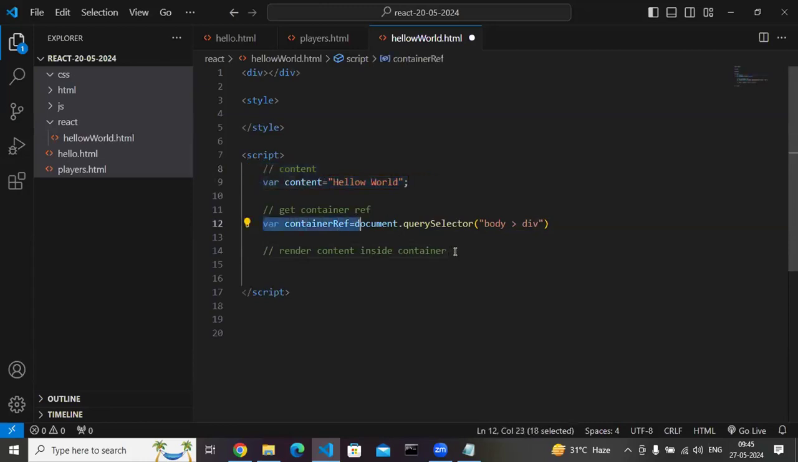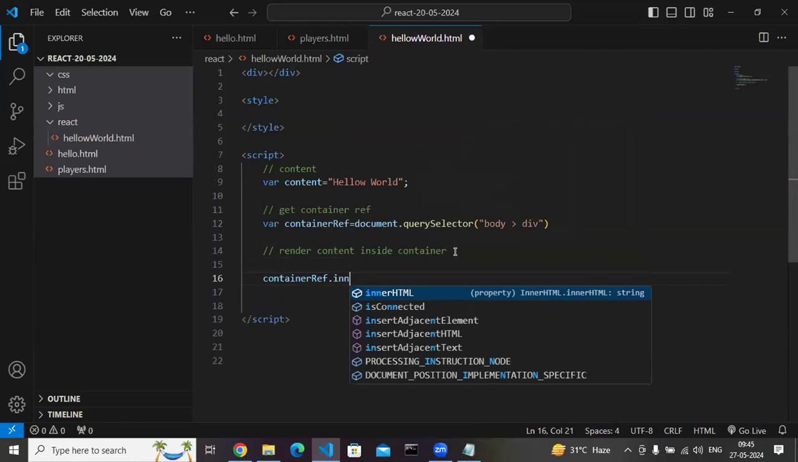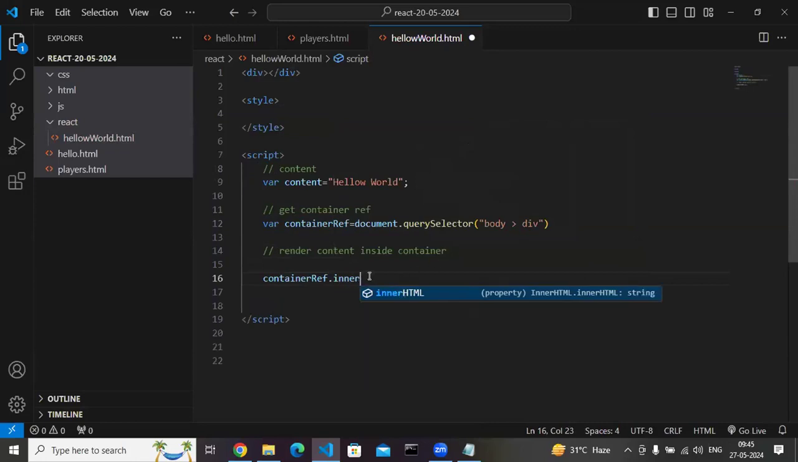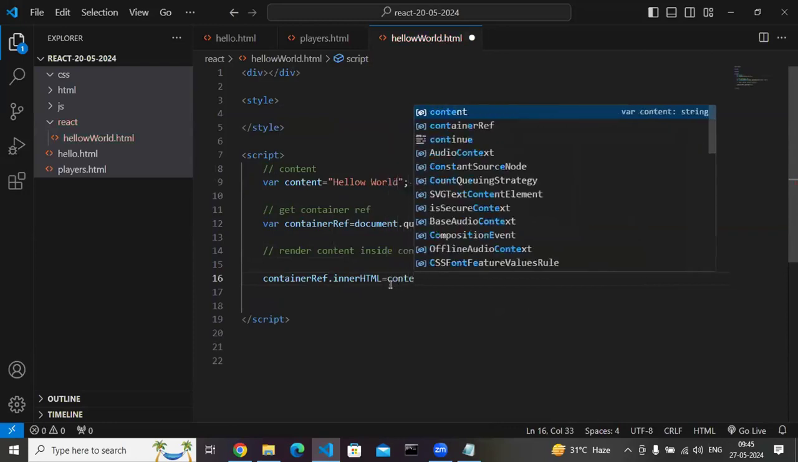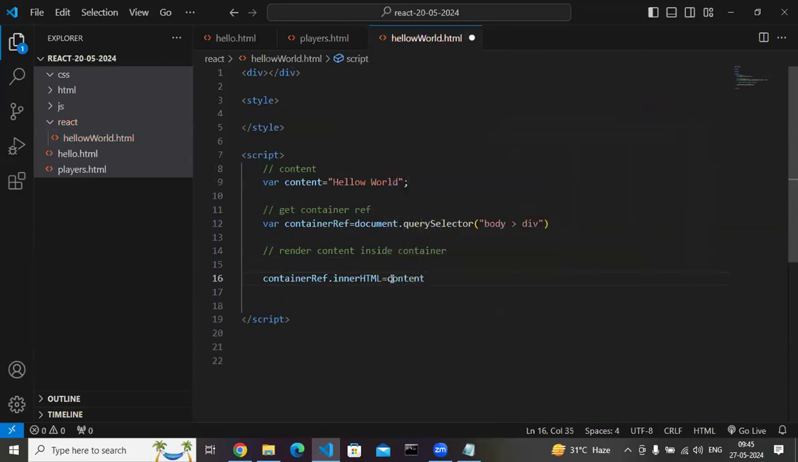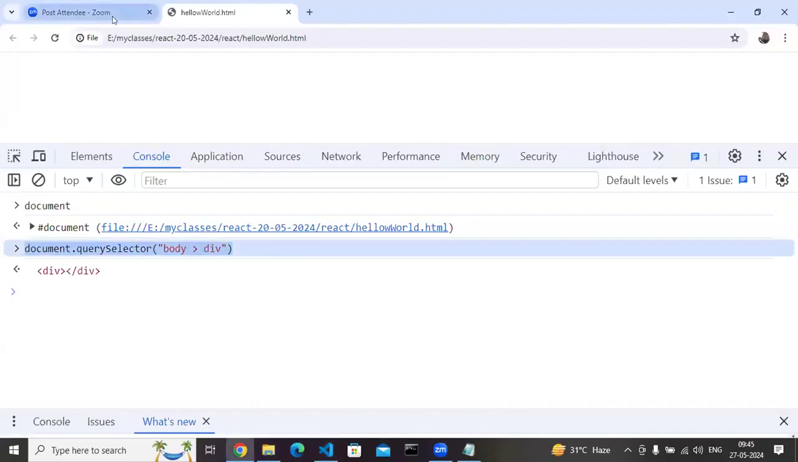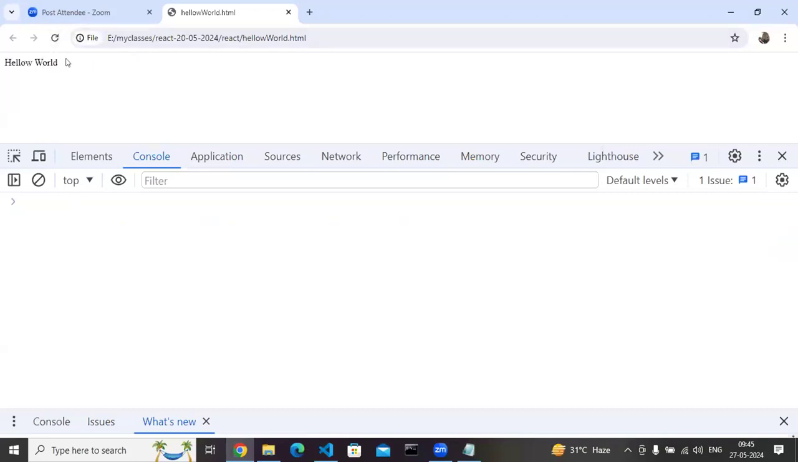So tell me how we can render it. How can we render it? In the container reference, I want to keep one text, so you can use innerHTML or innerText. Can I place what? My content, or not? Now my content is rendered inside this container, or not? Now, can you come here? Can I refresh my page? Now my hello world is visible, or not? Yes or no? This is how it is achieved by using JavaScript.